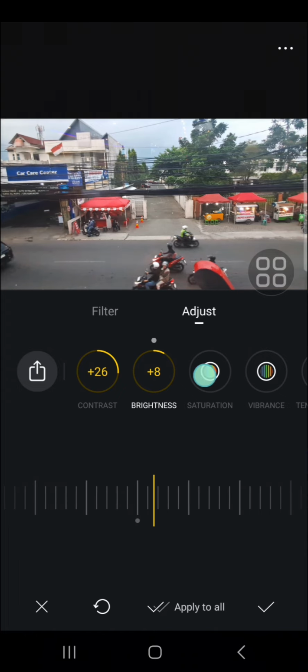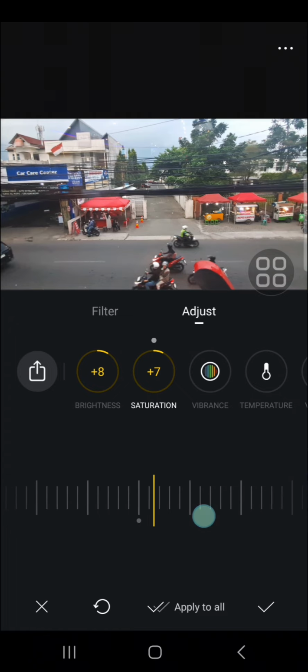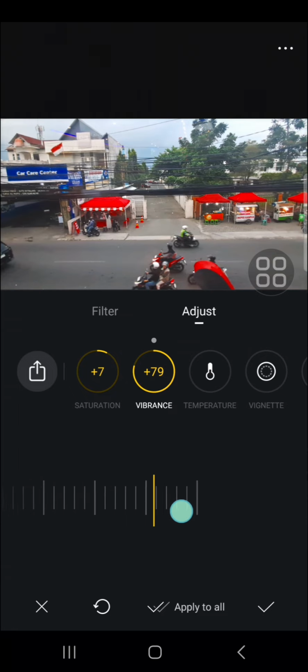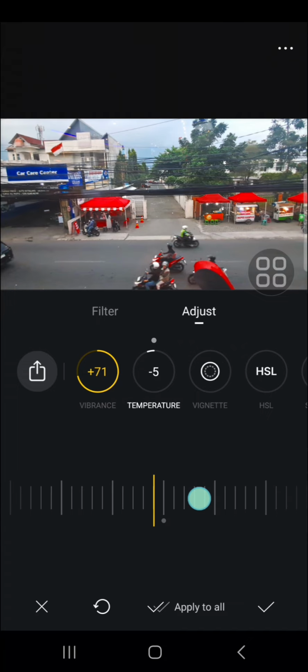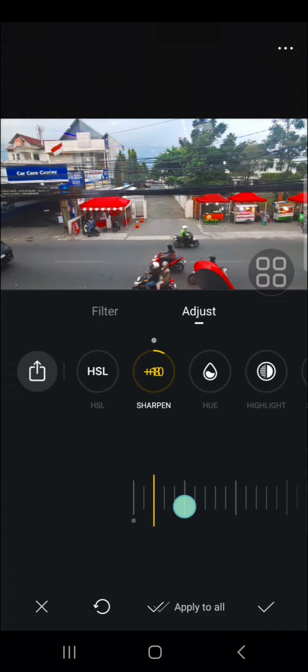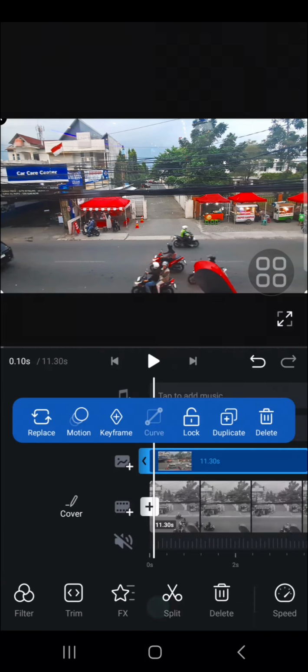And then I'm going to tap on the saturation, and for the saturation we can select 7. Okay, and vibrance, select around 70. And for the temperature, I'm gonna select -5. And the last one is sharpen. I'm going to increase it. I'm gonna go with 26, then click on apply to all.